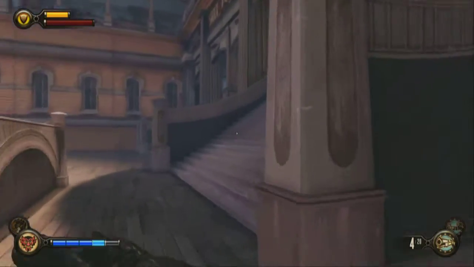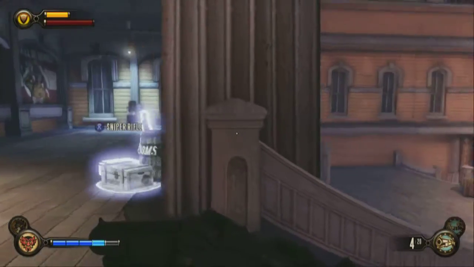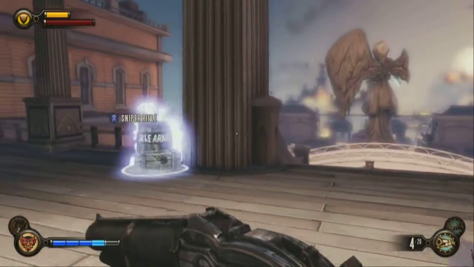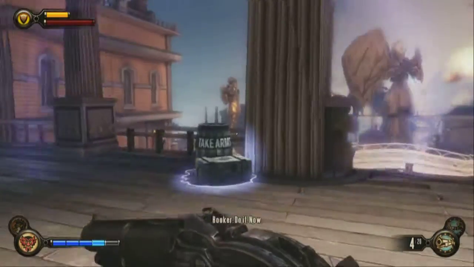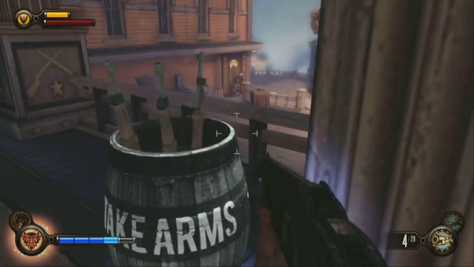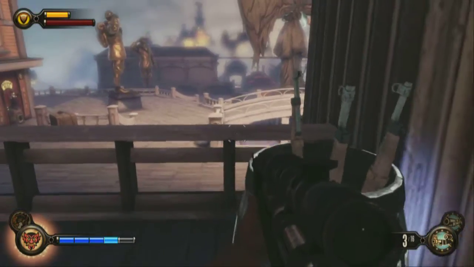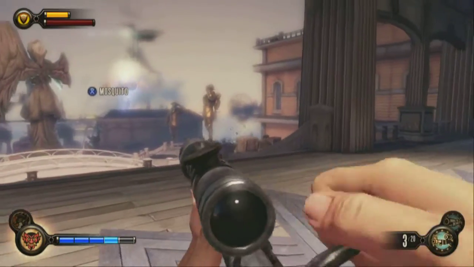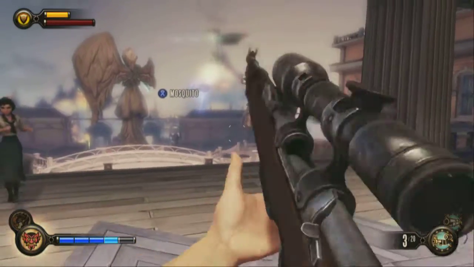So we're going to head back up here. We will have her bring these sniper rifles in again. Do it now. So that I can get a little bit more ammunition here. Go ahead and reload the weapon using X.